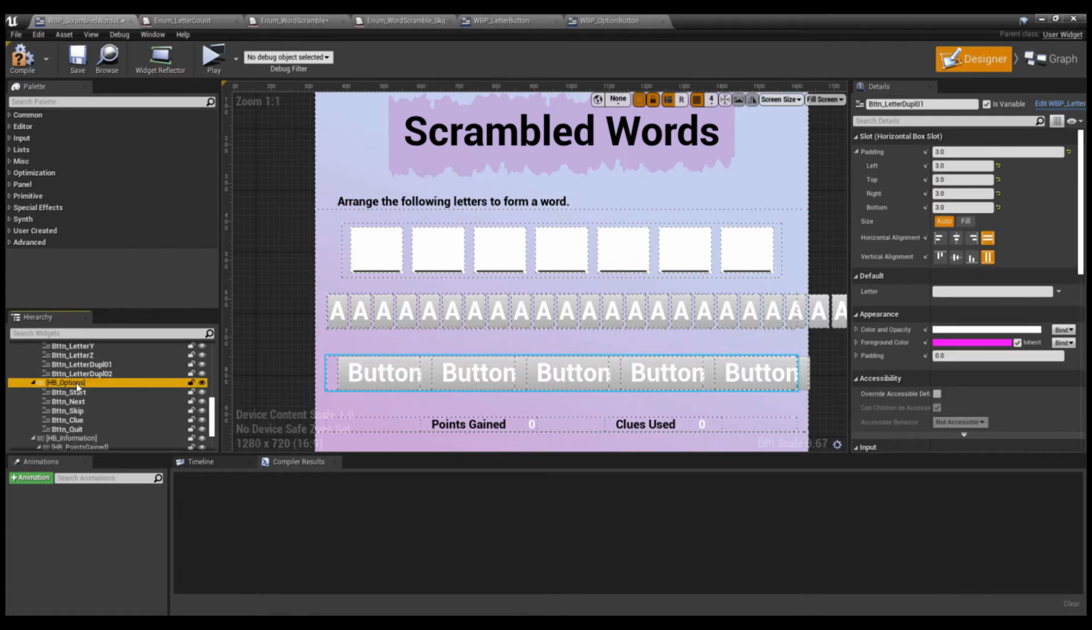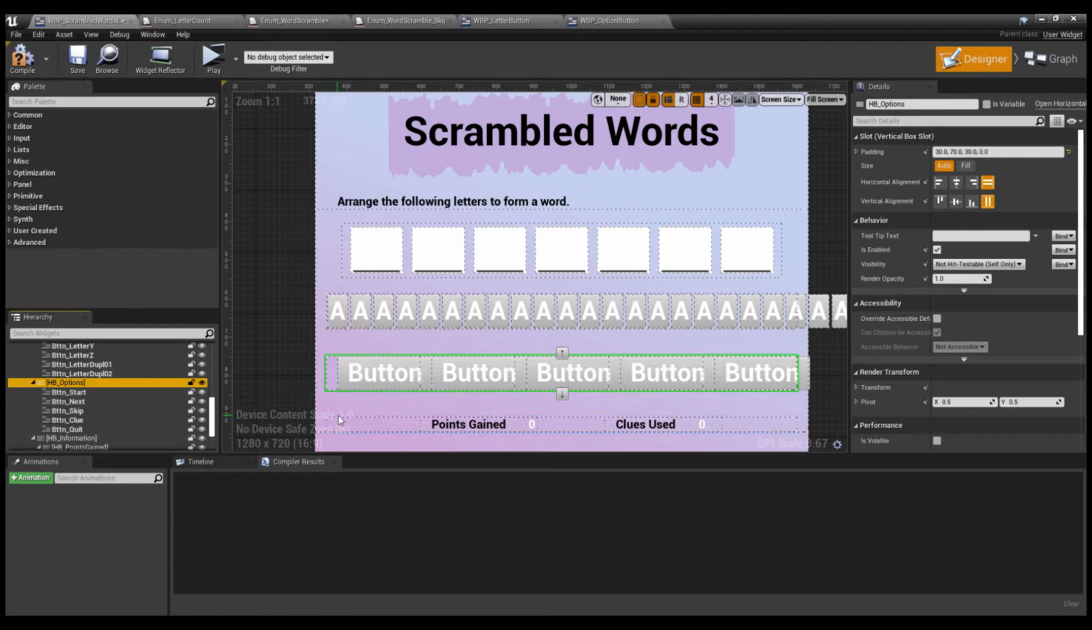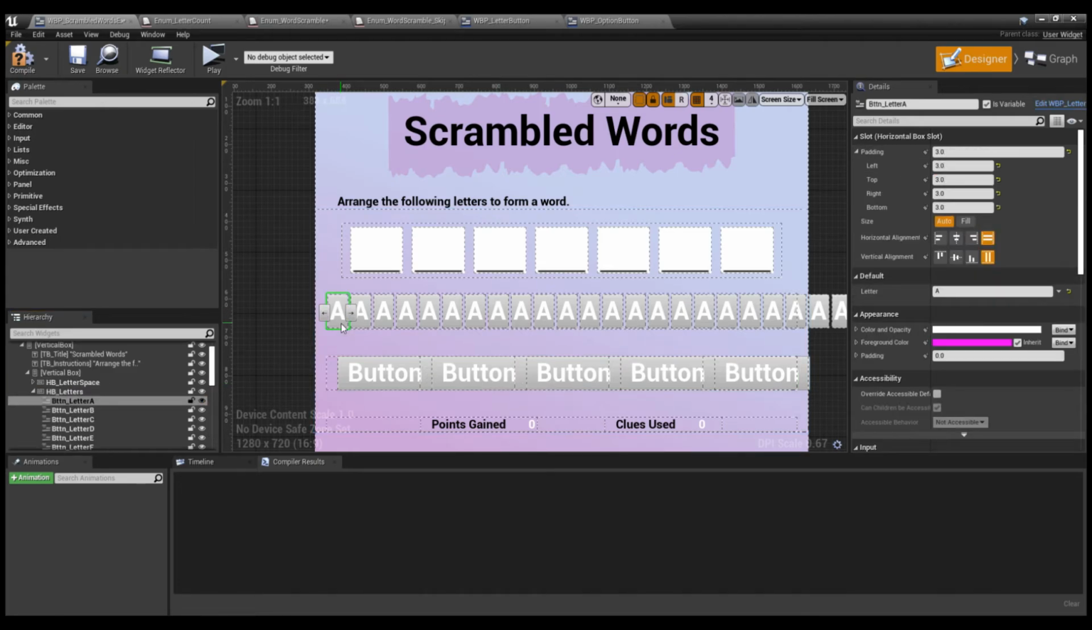Now moving on to the next component, which will be HB options, and this is where the options that I previously mentioned are start, next, skip, and quit. You can see that in here you see the button word, but just because this is the default. But if you go here, this is where the correct content for each button will appear. So whenever you click play, you will not see the button word. You will see what you have written in here.